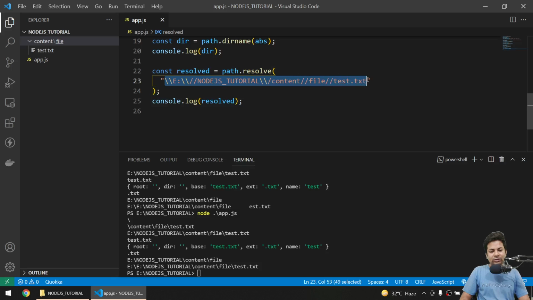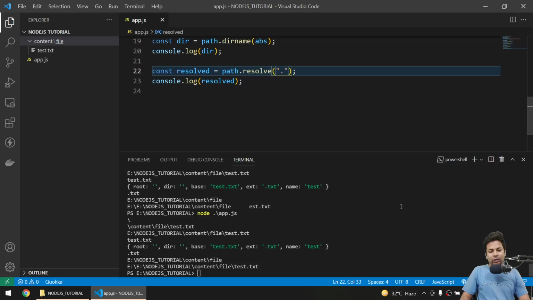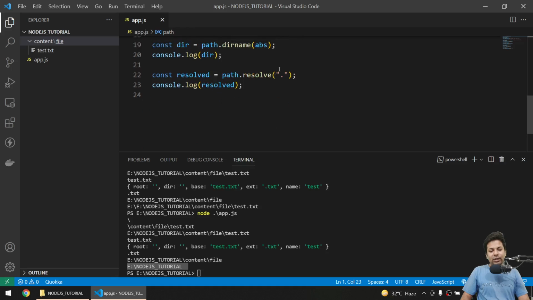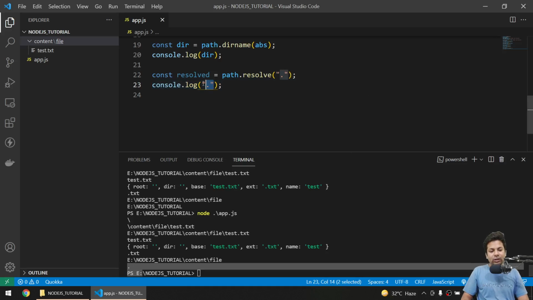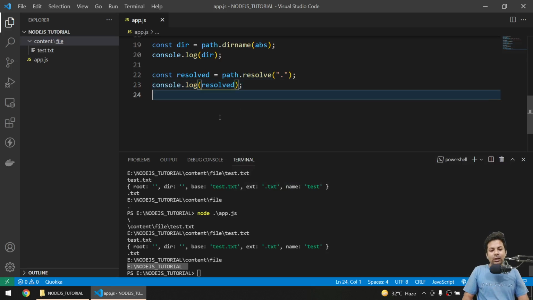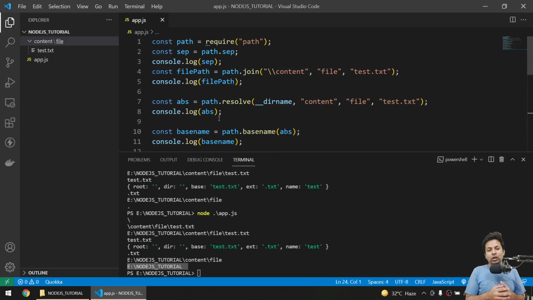But what if I just say dot, and now say resolve, you can see we are getting Node.js tutorial. Why? Because basically you can say directory name also, but dot also specifies the current directory. That's why when we are requiring files, we were saying dot slash, which means the current directory. So we can just do it like this also, but if you console this directly, you will get a dot only. But when I put it in resolve, it will give you the resolved path, where your file is. So yeah, this is all about path in Node.js.